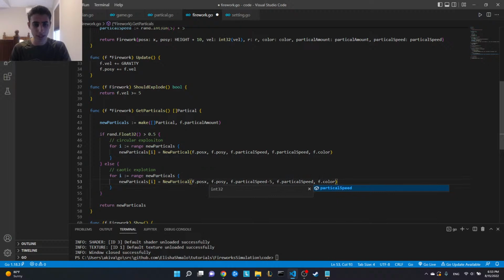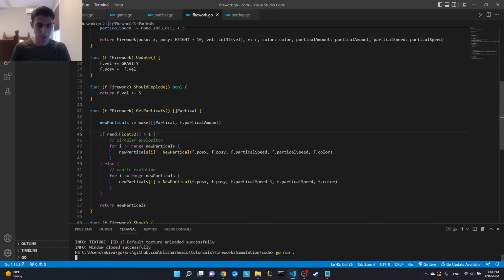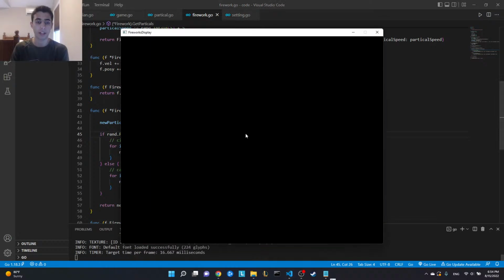And for now, let's make it so that we never get a circular explosion, just to test out our chaotic explosions. So how would we do that? Well, we would say that if it's greater than 1, which it will never be greater than 1. So now we'll only get chaotic explosions. Okay, I think the chaotic explosions look pretty good.